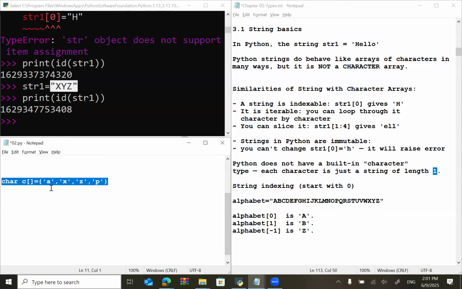If I want to access this value, I'll use something like C of 0. It will print A as a character. But Python does not have the character array. Keep in mind, what we have is a string, and you can use a string variable.